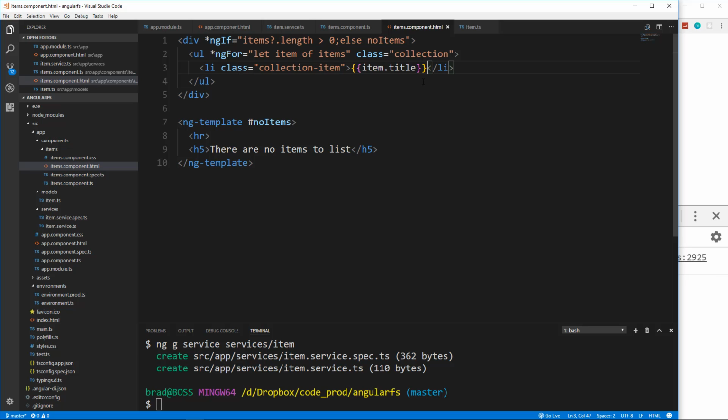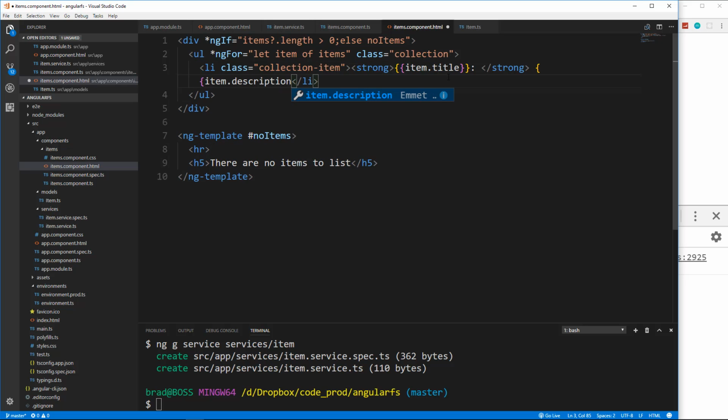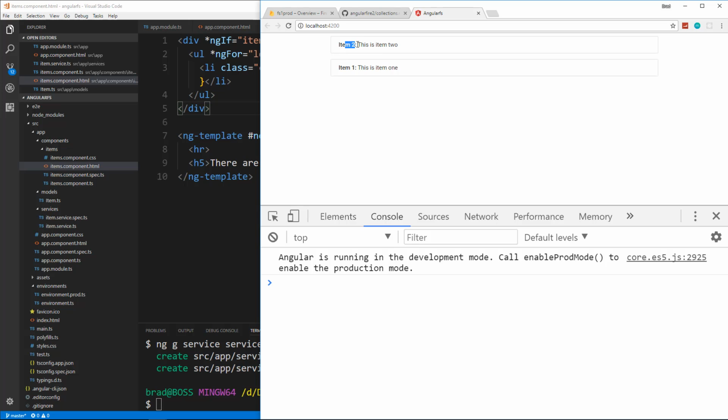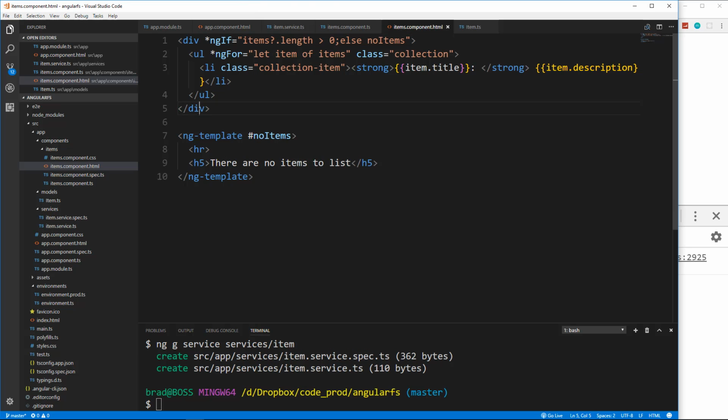If we want the description, what I'll do is put a colon here. Actually, let's put strong tags around the title. We'll put strong tags around it, and then we'll put a space and then item.description, like that. So now we have our item 2. This is item 2. Same thing with item 1.